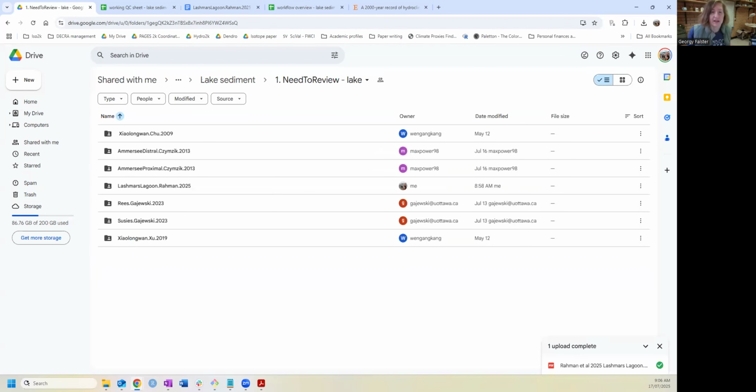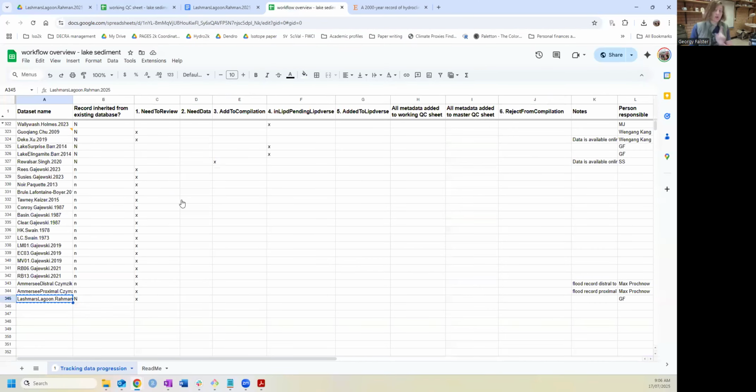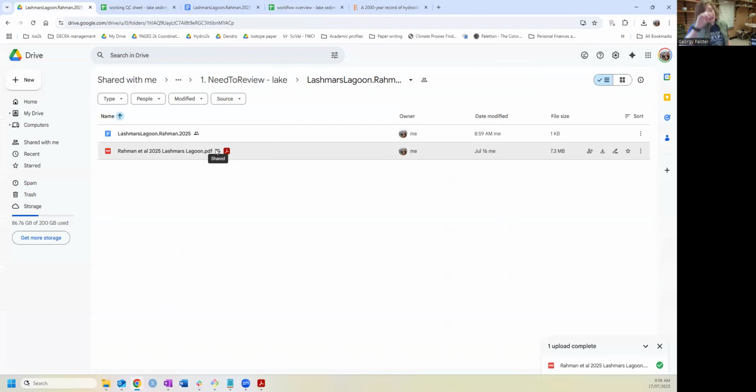Okay, so we have now sort of accomplished the first things to start moving a record through the workflow. I've made a new folder for this data set. I've added the paper. I've started a notes document. Critically, I've added it to the workflow overview. I've also started a line for it in the working QC sheet. Now, the next thing that we do is to assess whether we do or do not want to include this particular record in the Hydroclimate2k database.